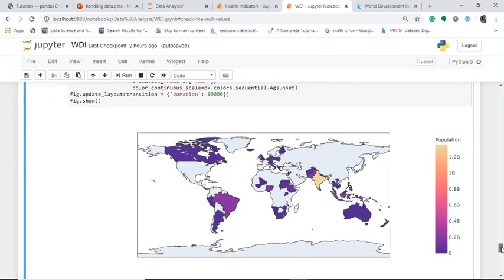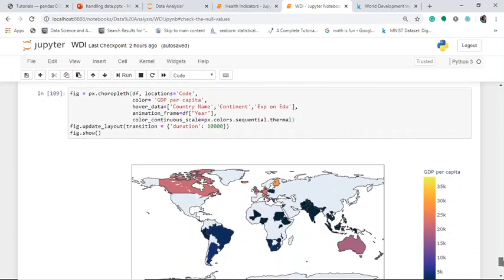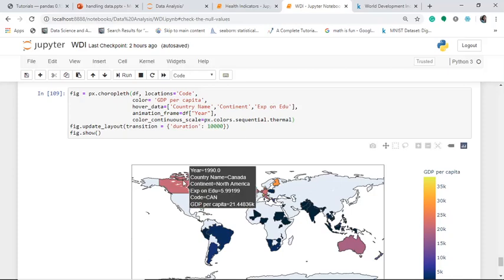Now let's check what is this hover data. I have included hover data where I have taken country name, continent, and expenditure on education. So when you just click on this, you get the entire thing. You can include more things if you want. You can expand it, include more columns in it, and simply examine that. In year 1990, Canada had expenditure on education of something like 5.9 of its GDP, and its GDP per capita was 21.44 thousand, right? So this is how you can represent your data in the year 1990.